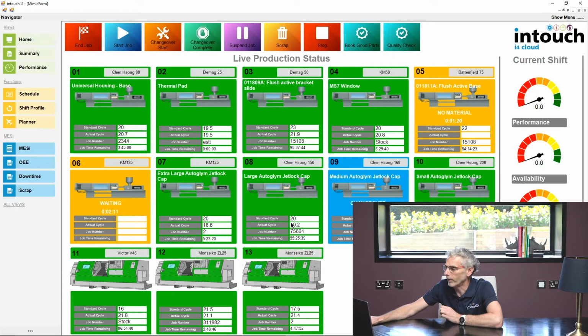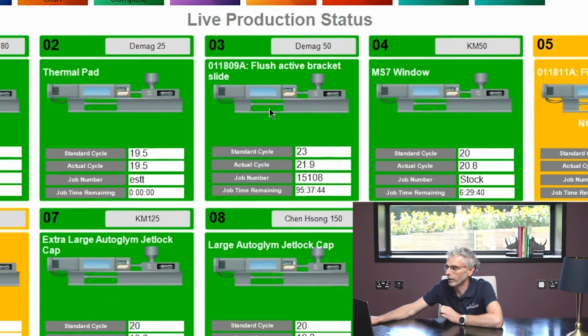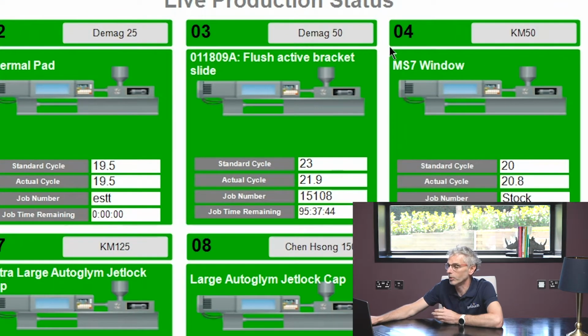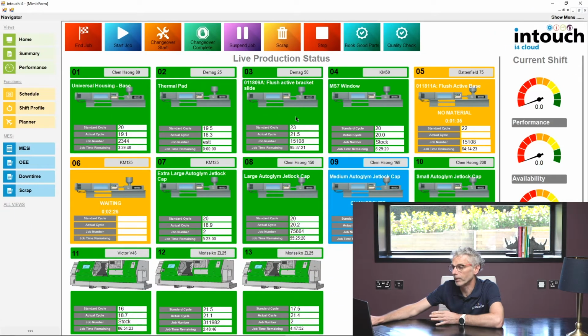The dashboards are very configurable. So on this example, I've obviously got the machine name, I've got a description of the part that's running, I've got the standard cycle, actual cycle, job number and job time remaining. So this is quite configurable. This is just an example.